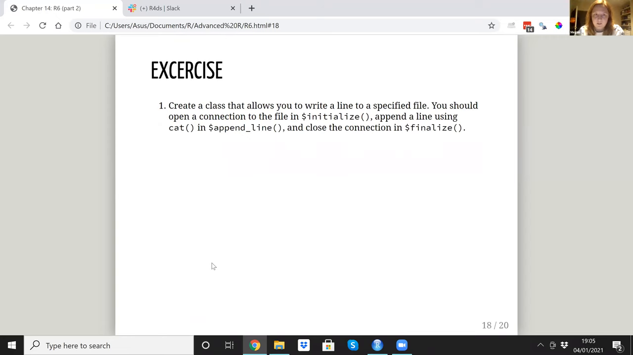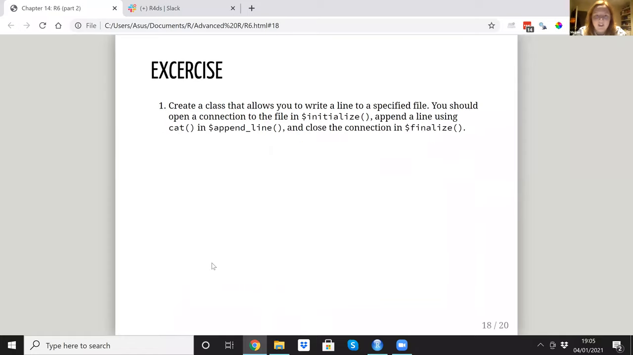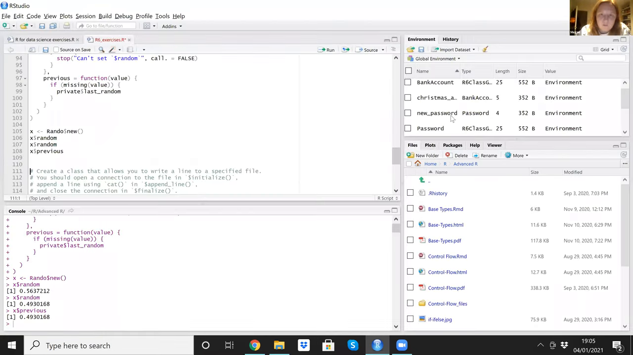Okay, then we have one exercise. Sorry, just checking what we have. One exercise here, which is to create a class which allows you to write a line to a specified file. You open the connection to the file in initialize, you append a line using cat in append line, and close the connection in finalize. I think this used a lot of the stuff that they already had. So I think I did do this one.